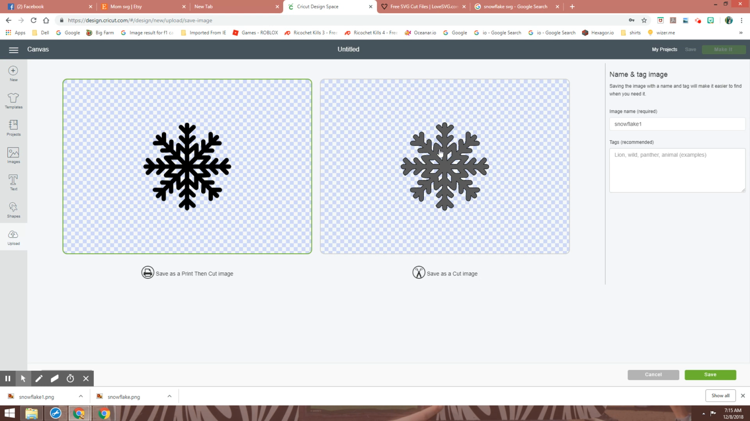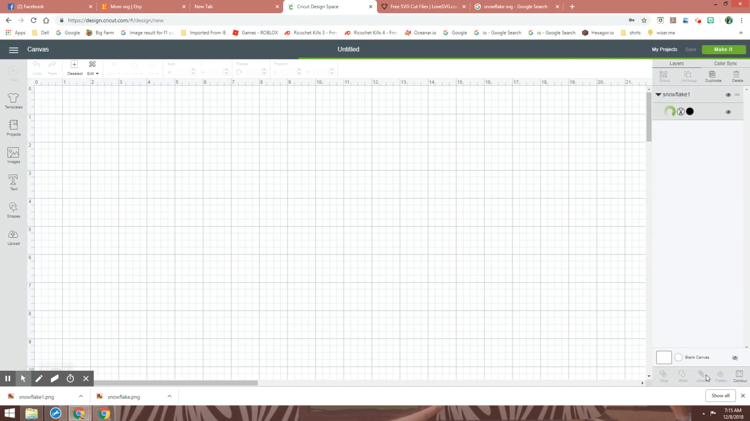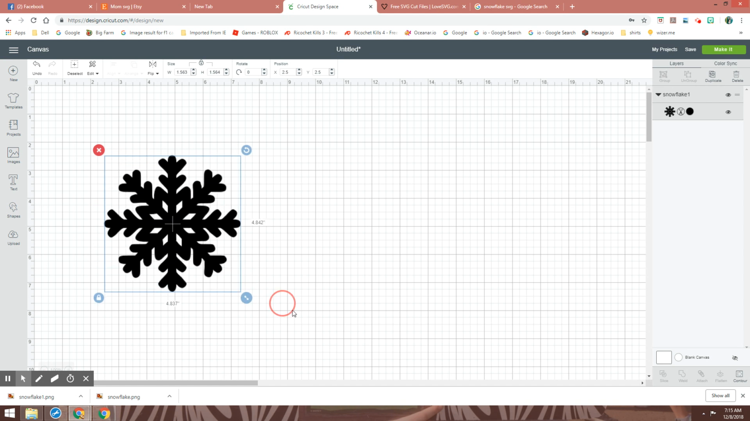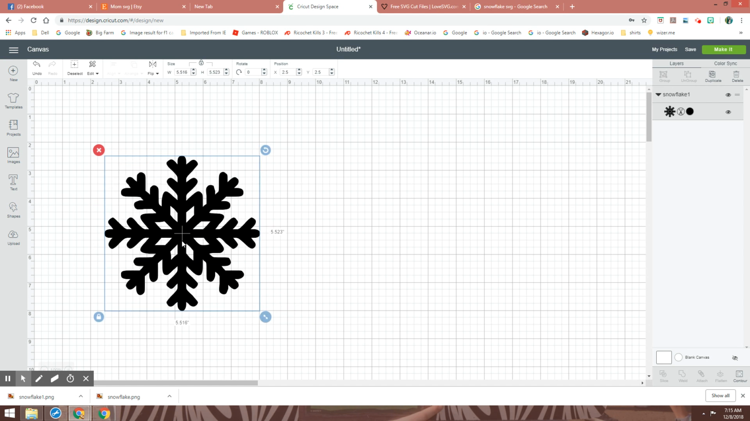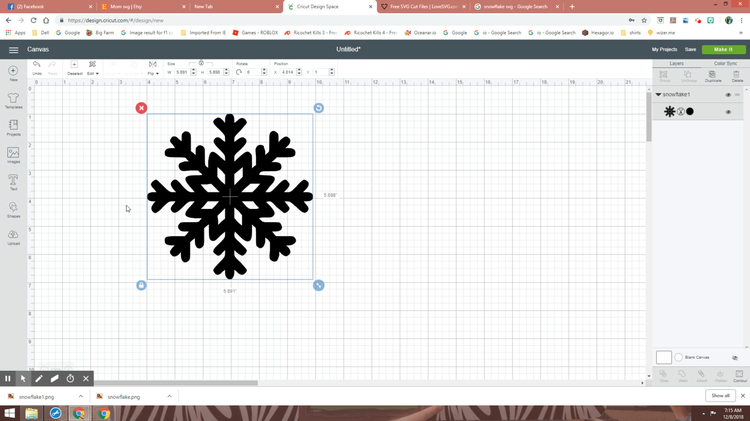This is what it's going to look like cut for right now. So I'm going to click on that square to save it as a cut image and click Save. Then it's going to have my images, so I can click on my uploaded image now and insert it into my project. And I'm going to go ahead and increase the size so that I can see it. It doesn't really matter what size it is yet. I can fix that in a minute.